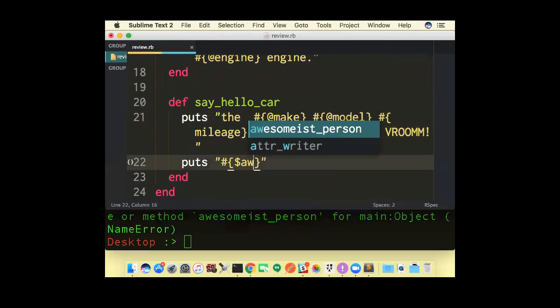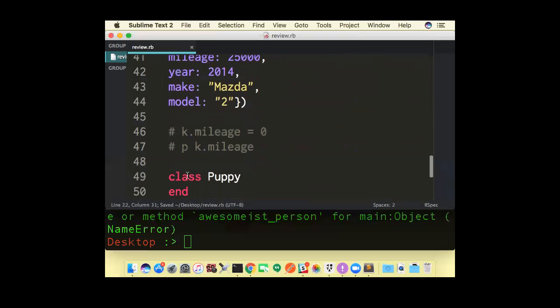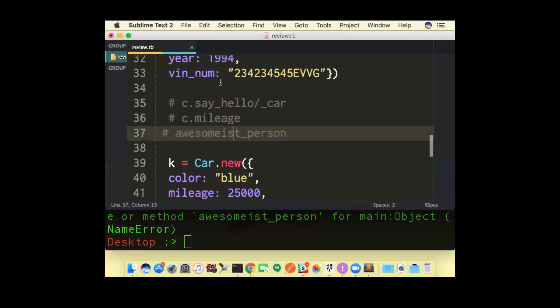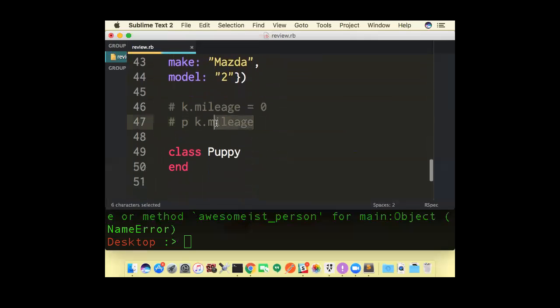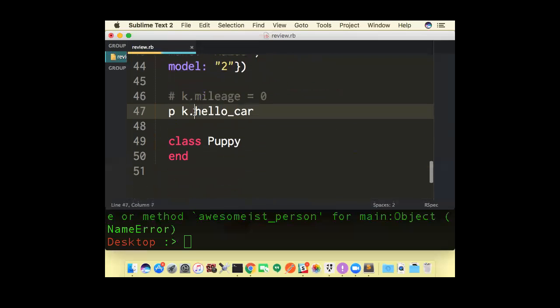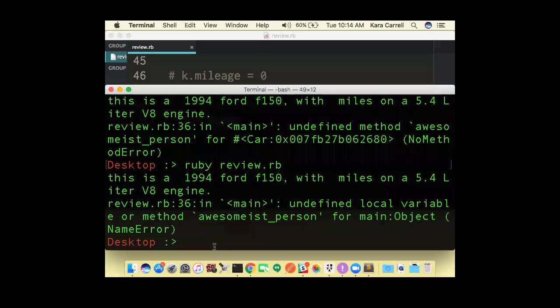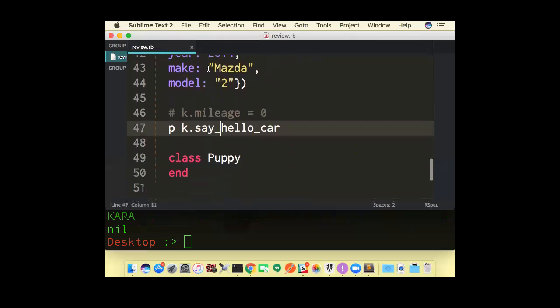Now if I did it here. That's in hello car. Say hello car. Okay, so that's where that is coming into play.